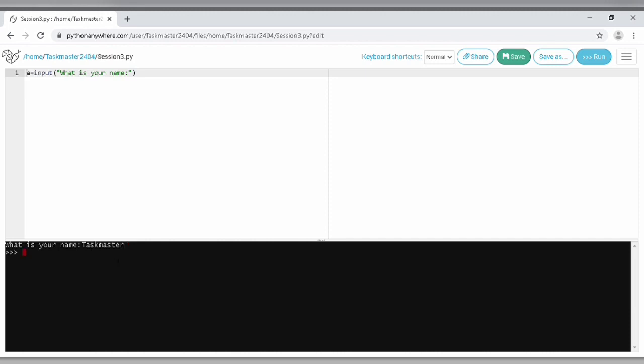After we clicked on enter, the word taskmaster has been stored in this variable a. Now whenever this variable a is used further in this program, you will notice that the word taskmaster is used instead of the variable when the program runs. So this is what a variable does. It stores some value till it is used.